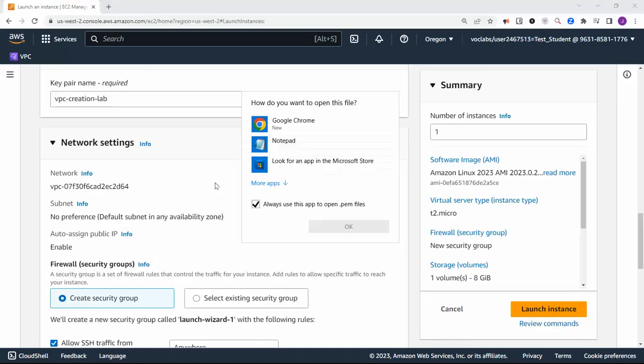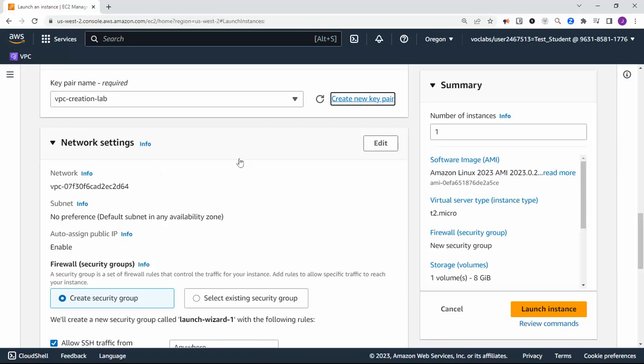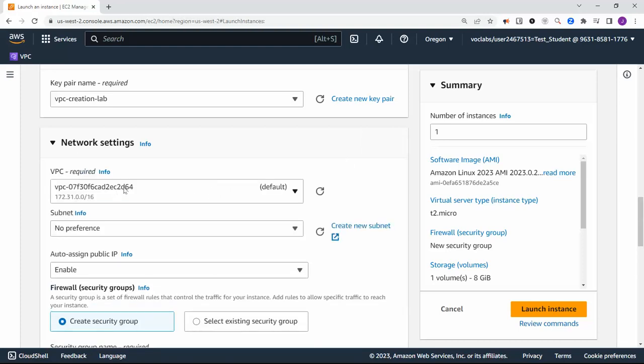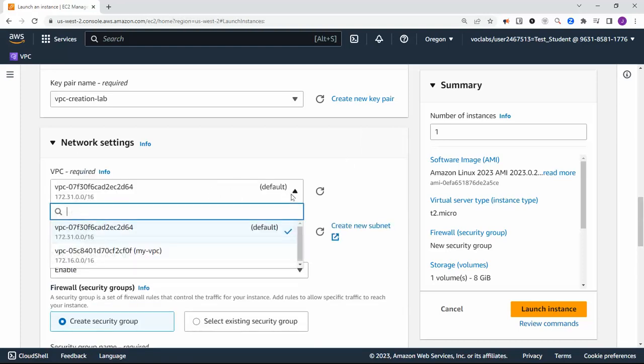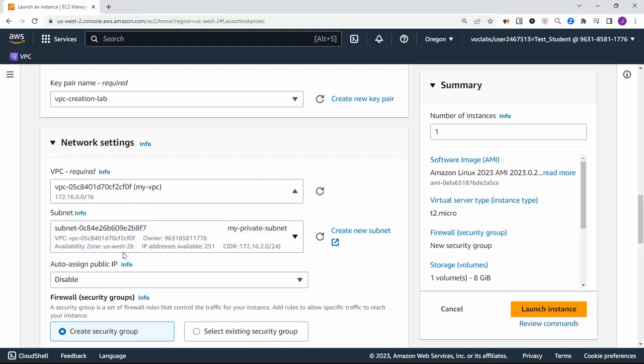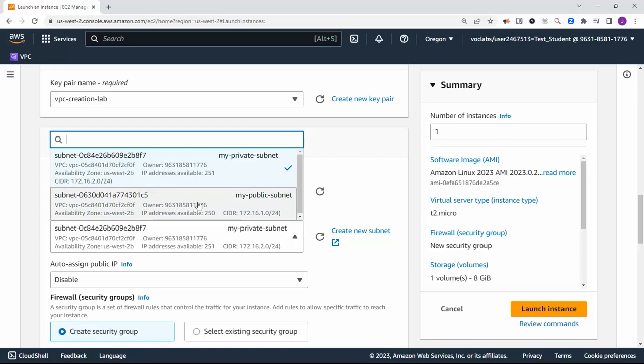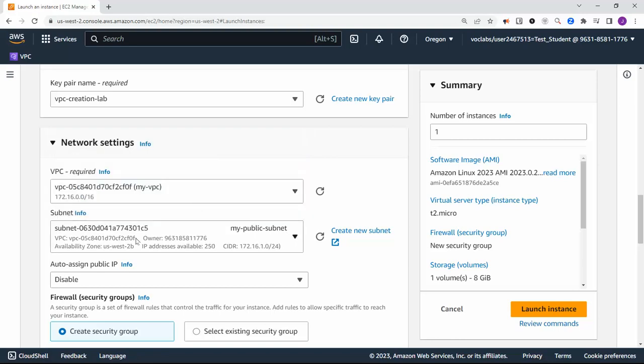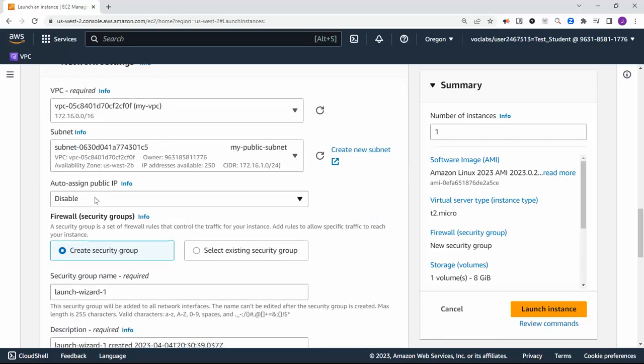For the VPC, what I want to place it into, I don't know which this ID refers to, but if I go to edit, I will be able to see. Well, that was referring to the default, and I want to place it inside of my VPC. And then the next thing I want to do is place this inside of my public subnet, because this is going to be a web server.